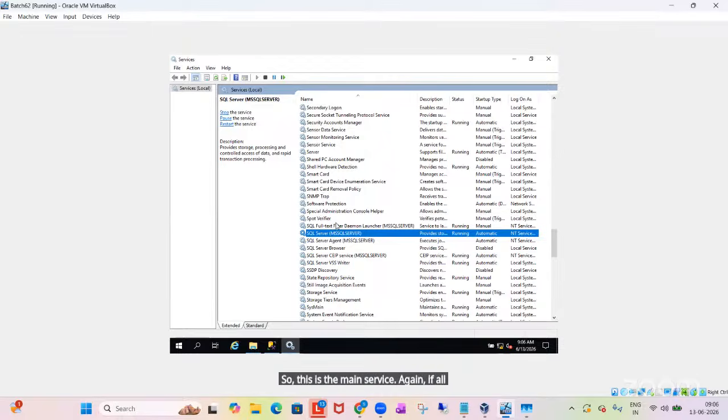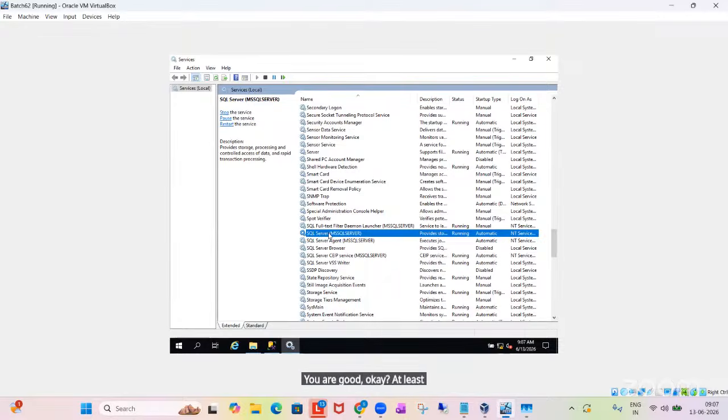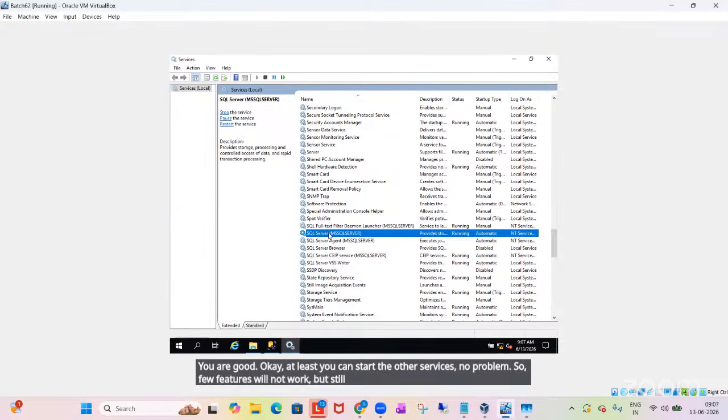Again, if all the other services are running but SQL Server is not running, SQL Server will not accept connections. If the other services are not running but the SQL service is running, you are good. At least you can start the other services. No problem. A few features will not work, but still you are good.